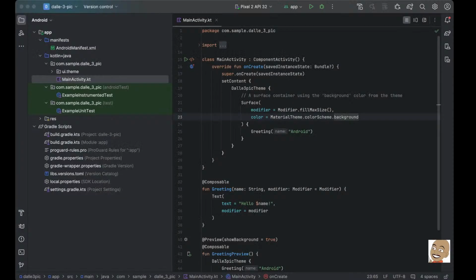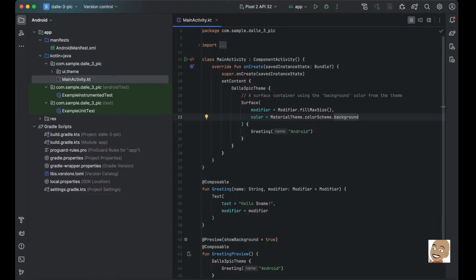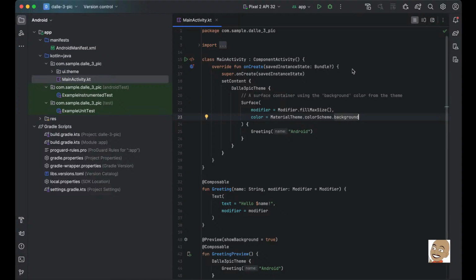All right, and what I did was I made a new Jetpack Compose project that we're going to be going over. Let me change my point of view to show that project really quick here. So I have a new project here, and if you're following along, you should go ahead and make a new Compose project in Android Studio.